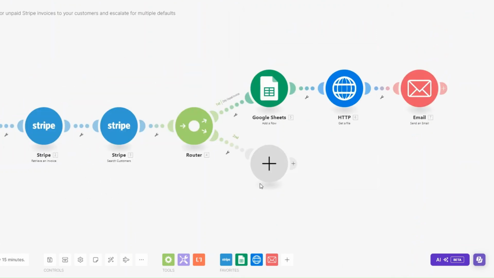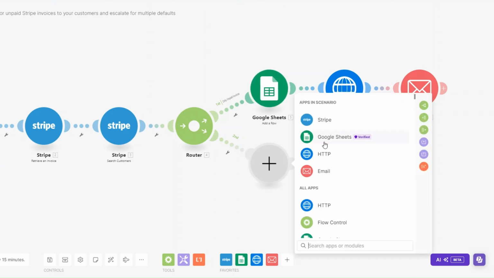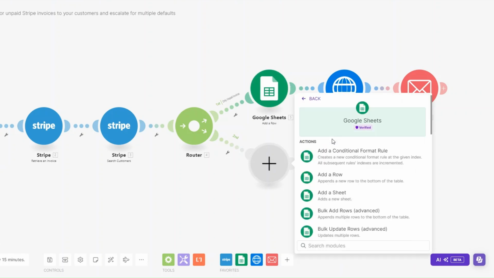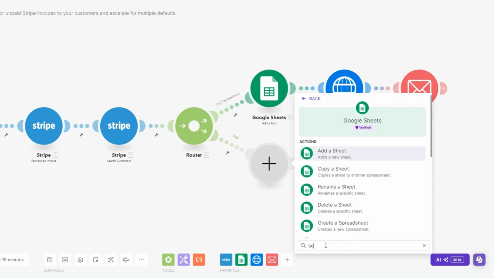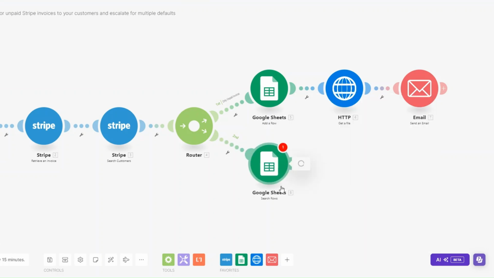Now we can set up the second half of our automation, where now we are sending our team a list of customers who have not paid the invoices. So the first thing we're going to do, we're going to search our spreadsheet. So here we're going to search for rows in our Google spreadsheet right here.